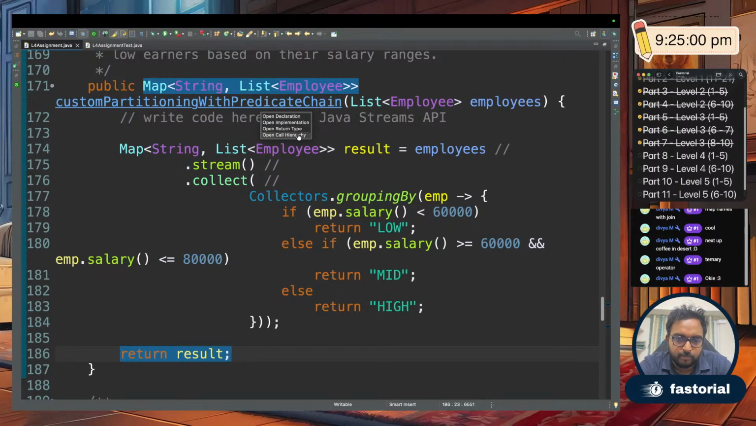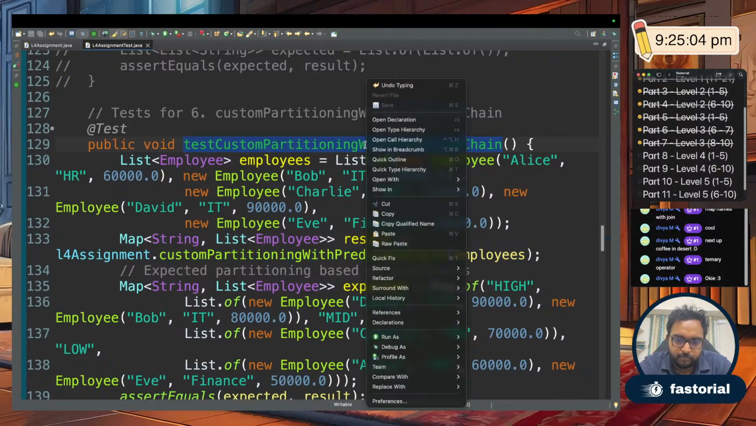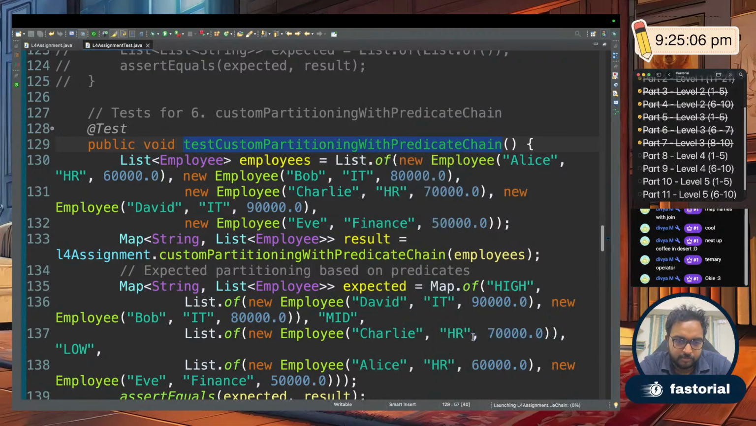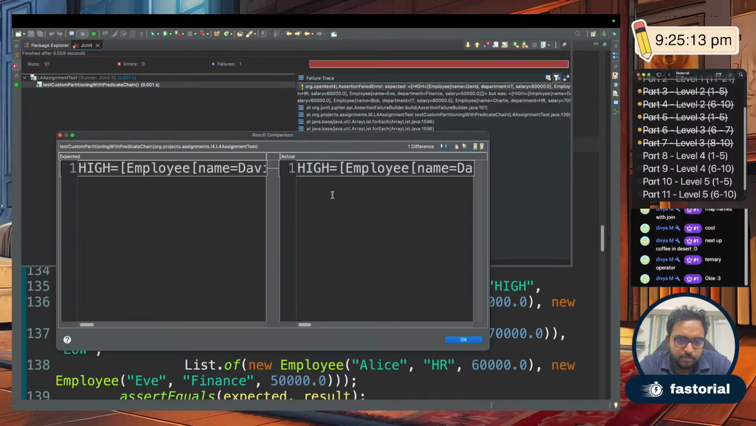Let me open call hierarchy. 2 test cases are there. First test case, run as JUnit test, and that failed. So let's see what failed. So high, this is correct. This okay. So in low, something is wrong. Let me see what is coming.